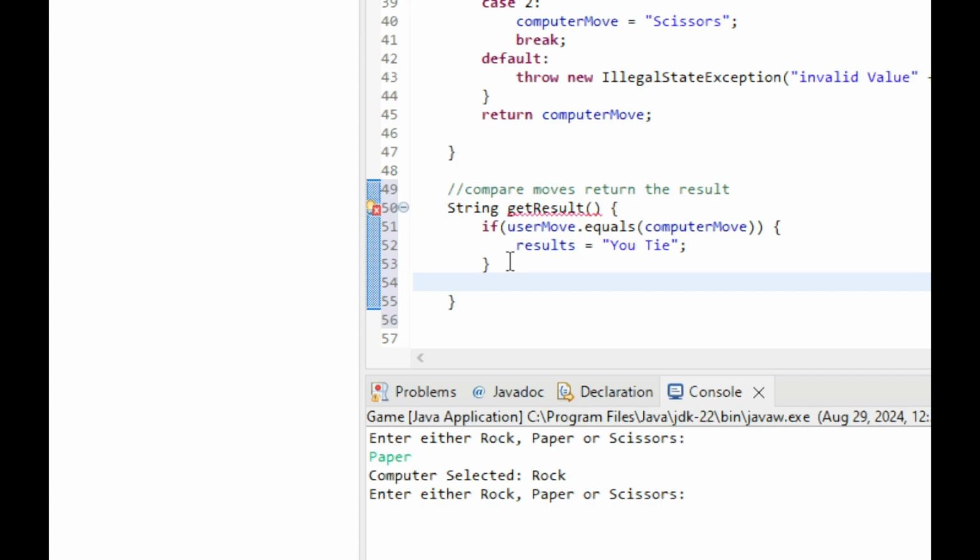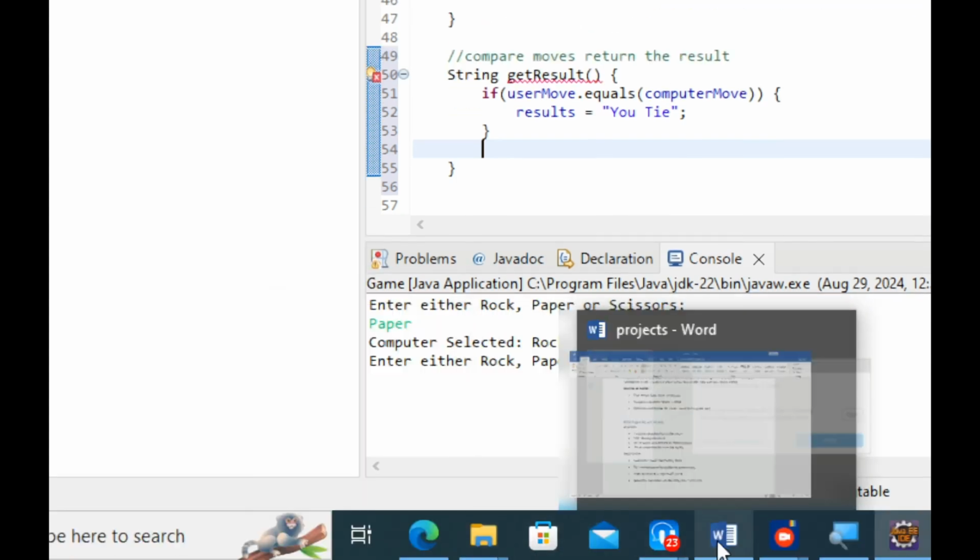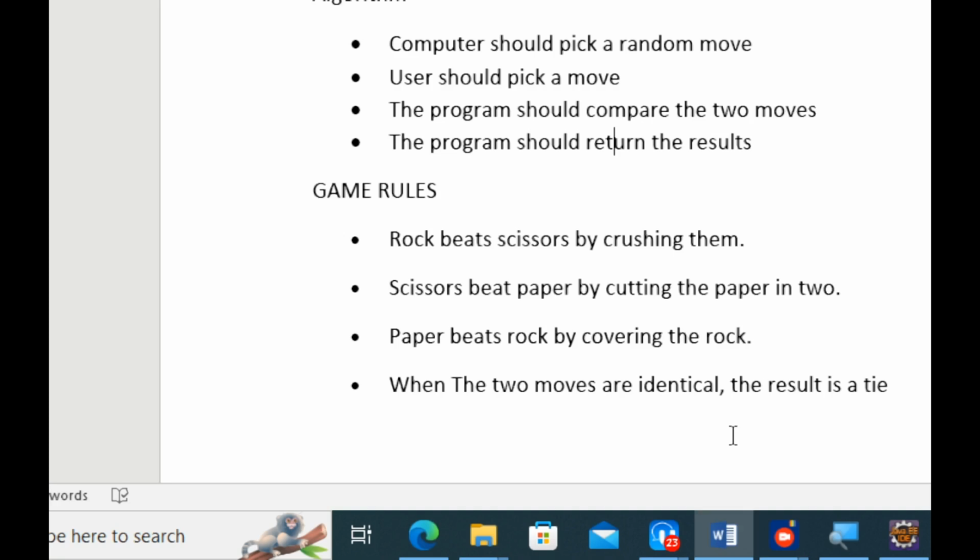So the other scenario would be, what if the computer picks rock and the user picks paper. So we have to compare rock and paper. So let's come back to our rules. The computer picks rock, the user picks paper. Let's go to our rules. Let's say rock beats scissors.